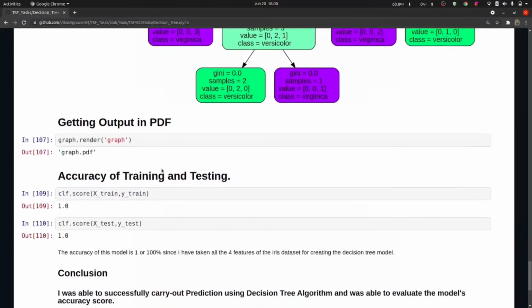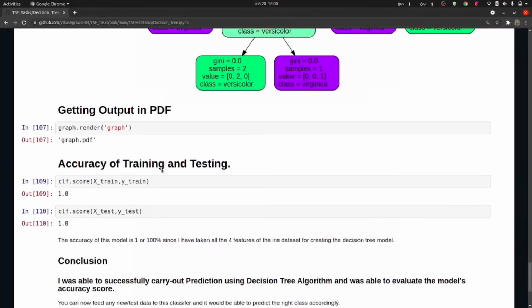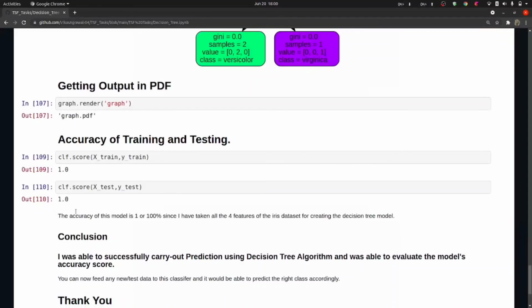and I also have calculated the accuracy of training and testing data. So my accuracy is 100% since I have taken all the four features of the iris dataset for creating the decision tree model. So I was successfully able to carry out the prediction using the decision tree algorithm.